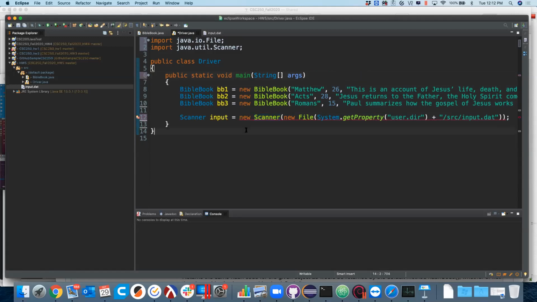So Eclipse has now warned us that, hey, it's underlined this in red because, you know, something bad could happen there. Now we know that we created this file called input.dat. We know where we put it, so we don't think it's likely that this will be a problem. But somebody could go in and delete that file, right? So bad things could happen.